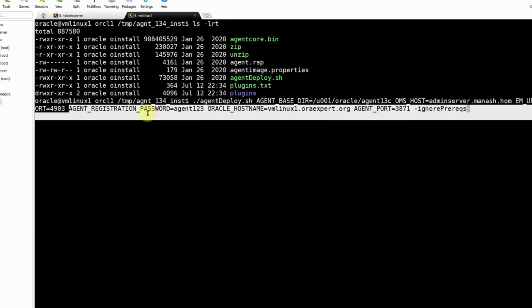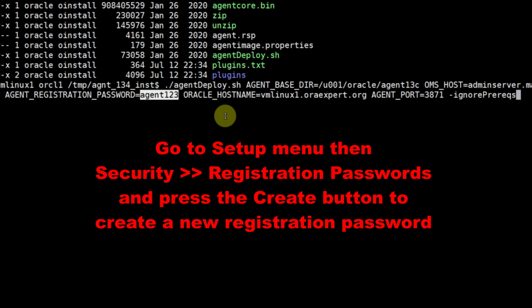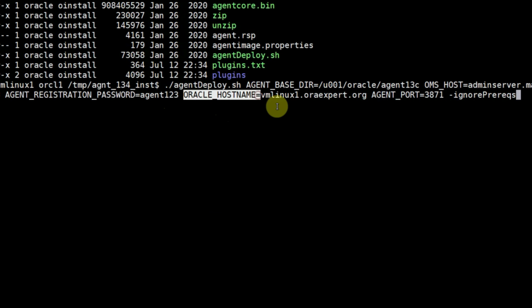Then the agent registration password. If you are unsure about the agent registration password, you can always create a new password. Then the Oracle host name, that is the target host where the installation is being conducted, that is vmlinux.oraexpert.org, and you have to provide the fully qualified domain name here. And the agent port, at what port the agent will be running, that also you have to specify. Usually it takes 3872 as default. You can provide 3872 also. I am providing 3871 here.